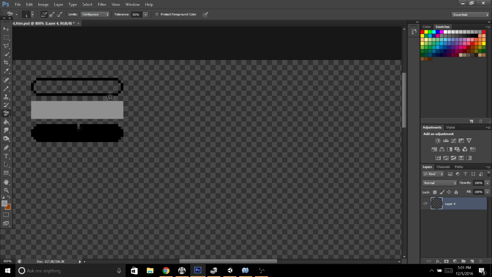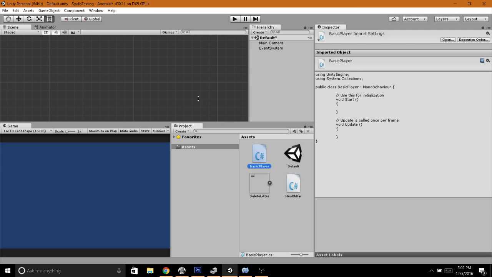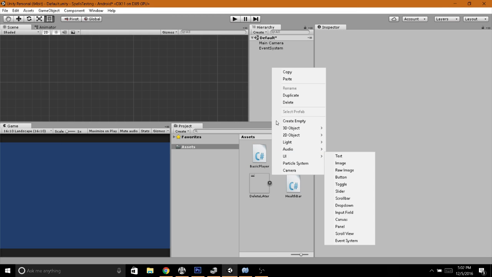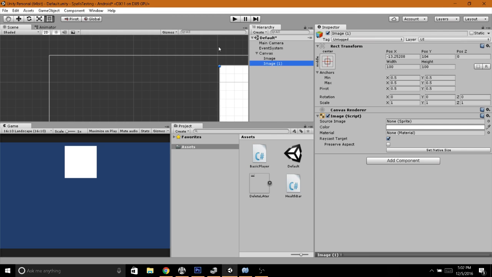One is going to be the border. One is going to be the actual health bar. The other is going to be a mask because we're going to be using the Unity UI system. So, let's start by creating 3 images. Duplicate it 3 times. We're going to rename it to mask. Rename this to the health. I'm going to rename this to the border.